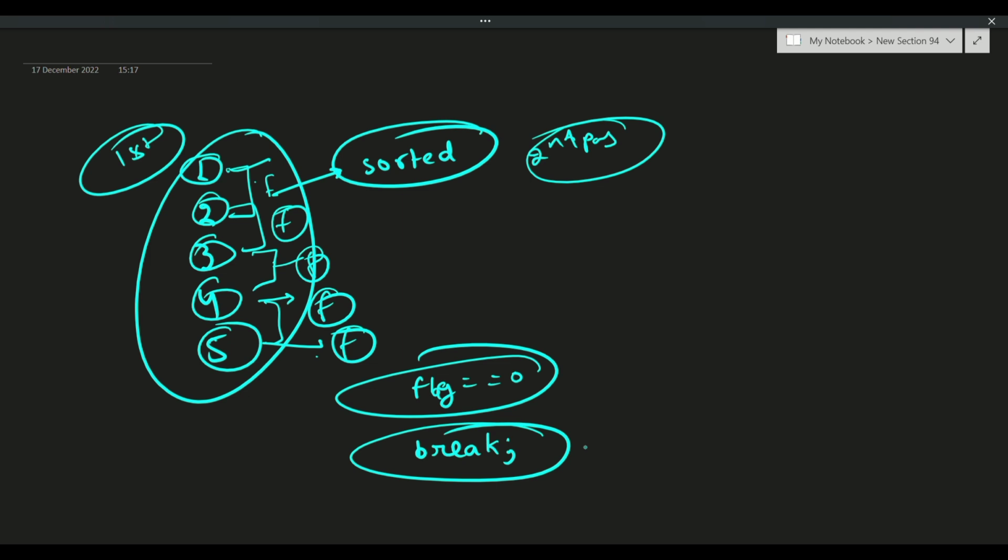In the next video we are seeing the remaining two. The first one is insertion sort and the second one is selection sort.